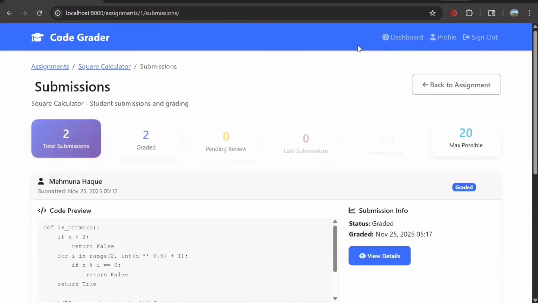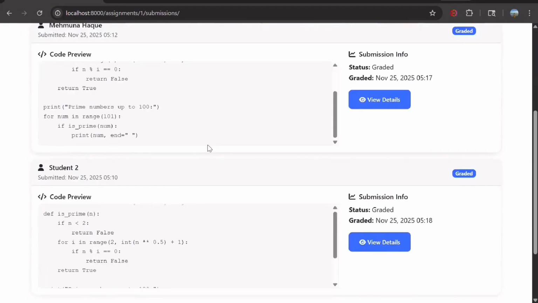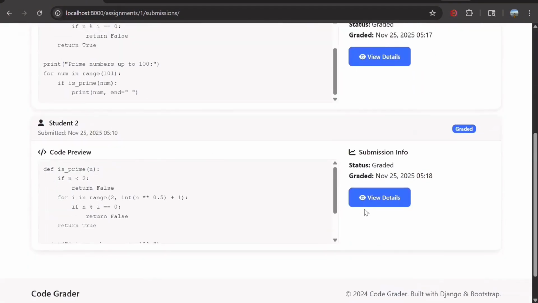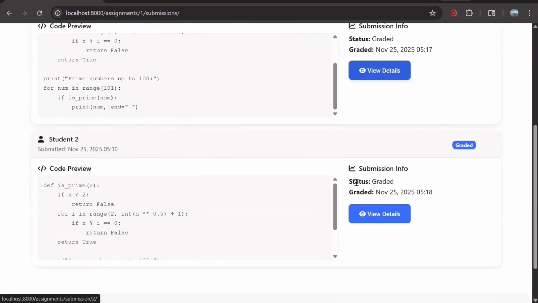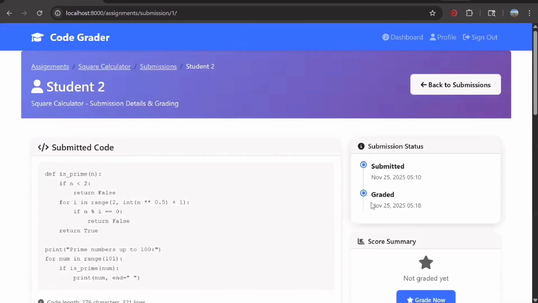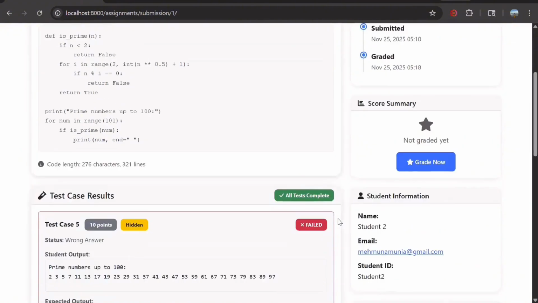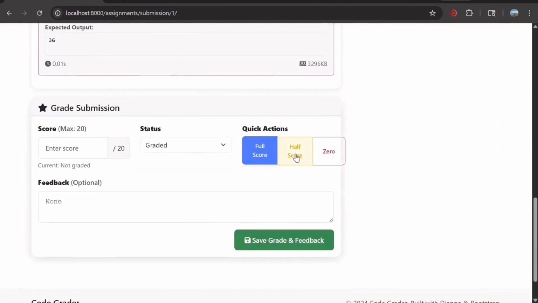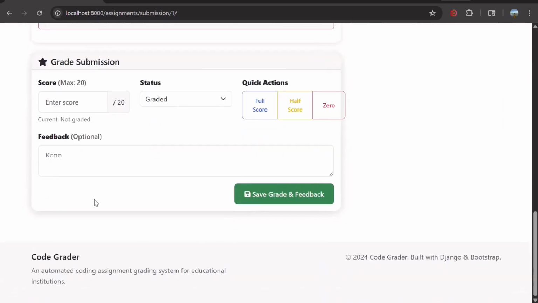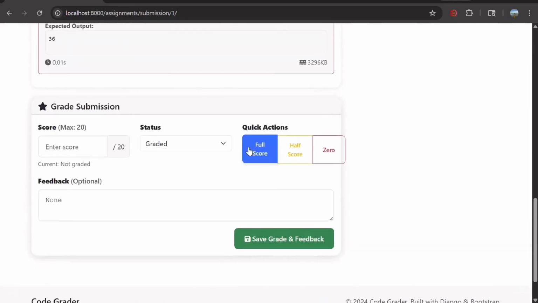So I can view all the submissions. I can see all the students that have submitted the code and their code preview. And if I want to see more in detail, there's an option to view details. So here's the code, the time they have submitted, and the test cases they have run. And here I can also grade them manually. So here I can put any score and give them feedback.